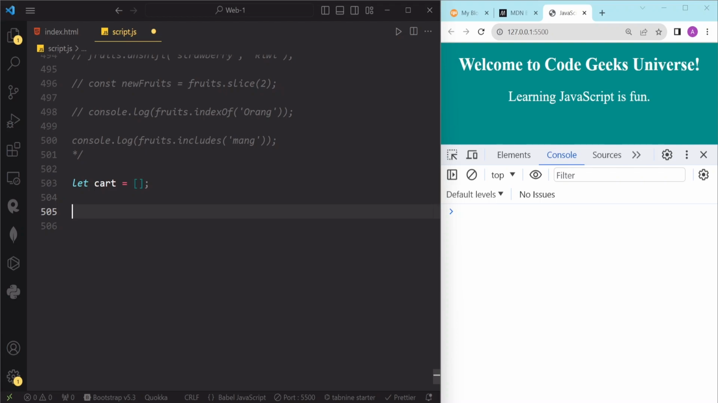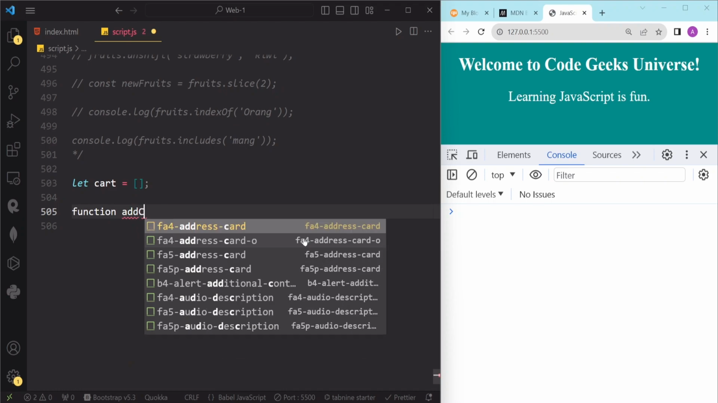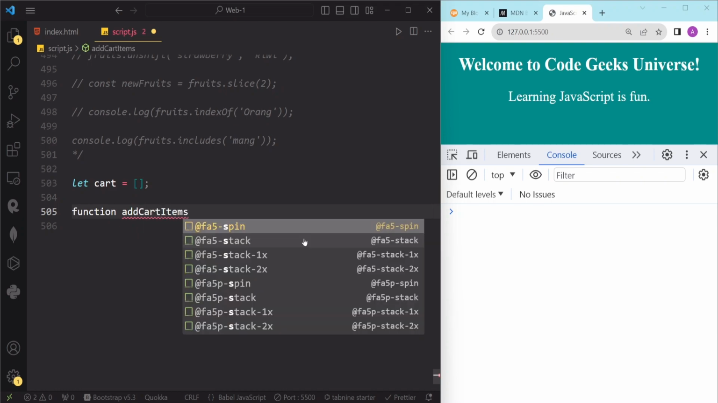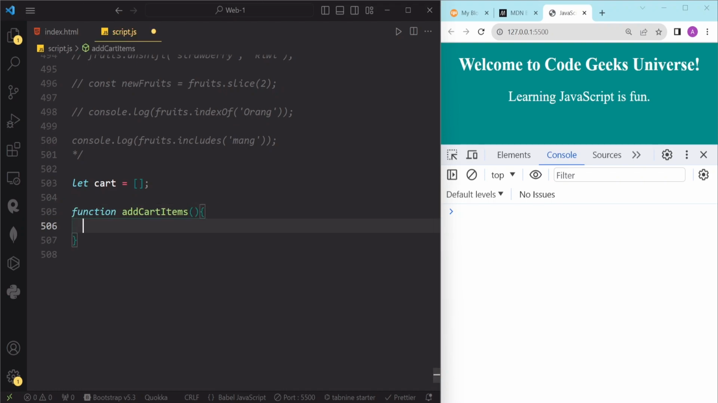So now I am going to create a function addCartItems, then parentheses, and this function takes one parameter, which is the item that the user wants to add. Now after this, we need to use our push method to add this item to the end of the cart array. So this is the array in which we want to store our item. So cart.push, then parentheses.